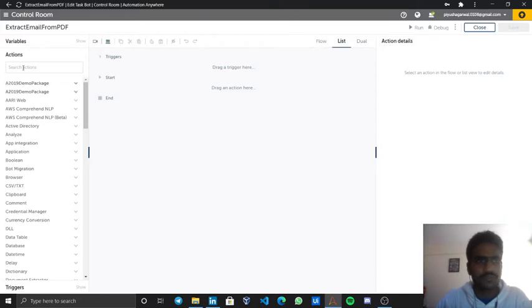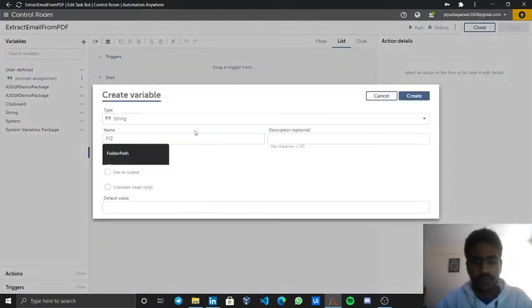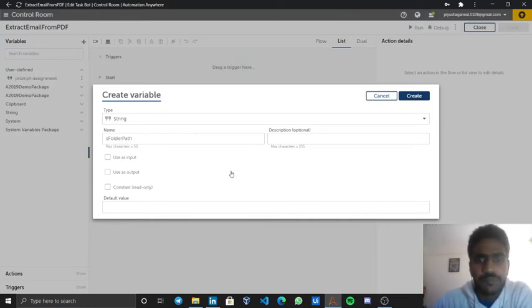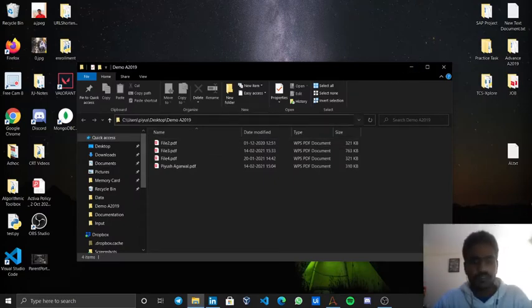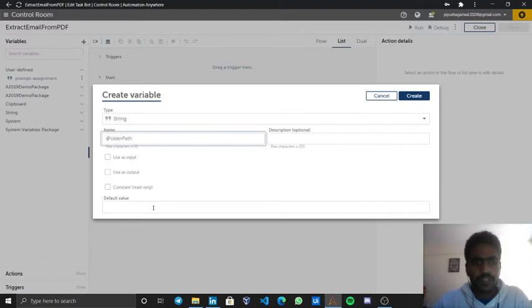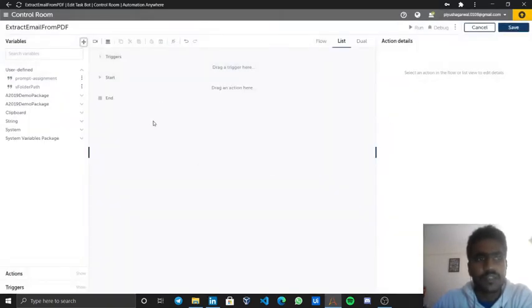Now I will go to actions, and first of all I want to iterate over each file in that particular folder. For that, go to the variables panel and create a variable. Let's name it folder path, and I will initialize it as a string data type. Now its default value we can get as this. I can give this value as default in the commands also, but I prefer using variables so that we can change it very easily in any command.